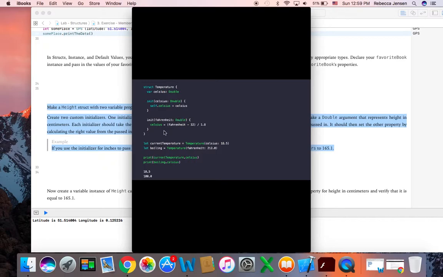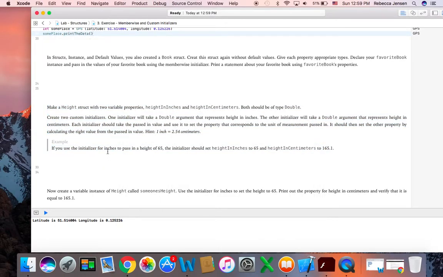So you have to convert. So it says make a height struct, and so on. Create two custom initializers. One will take a double argument that represents height in inches. The other will represent height in centimeters. So then you convert the centimeters, it looks like, to inches. So it wants inches, but it can take centimeters, and you convert it to inches.